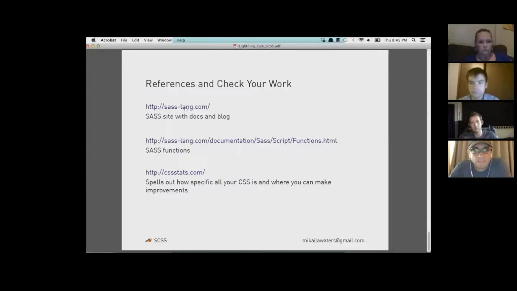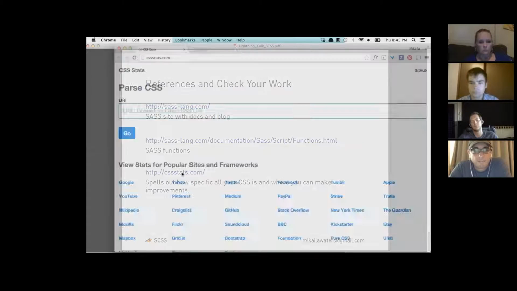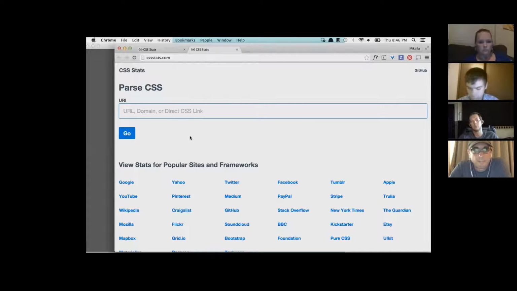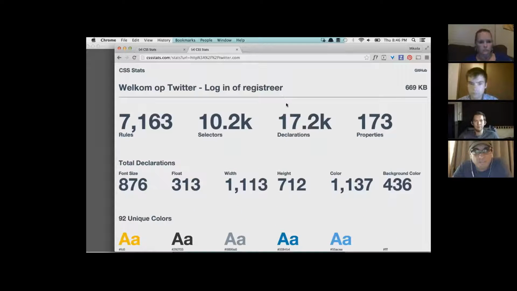So here are the docs and the references. And then I just wanted to show this site too, really quick, because I think once you start thinking about making your style guides a little more efficient, this is really helpful too. So this is called SCSS Stats, and you can pass any website into this. So we'll do Twitter. And it'll basically parse your CSS and then deliver you all of the information about it.